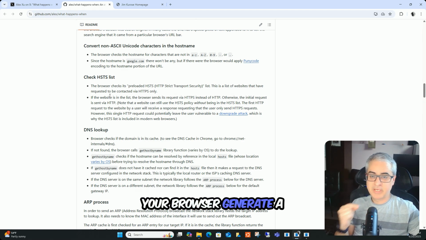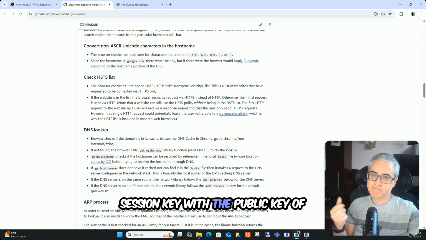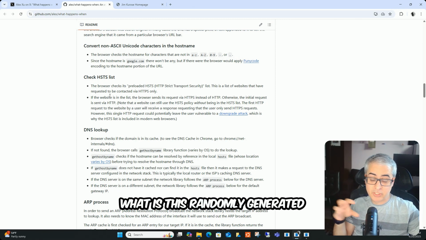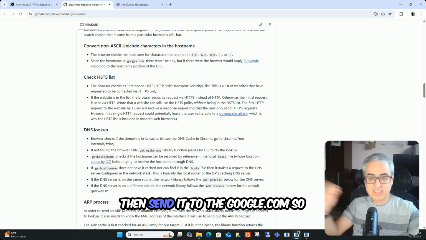Your browser generates a random number, they call it a session key, and encrypts that session key with the public key of google.com. So nobody can see what this randomly generated session key is, because it is encrypted by the google.com public key, and then it is sent to google.com.